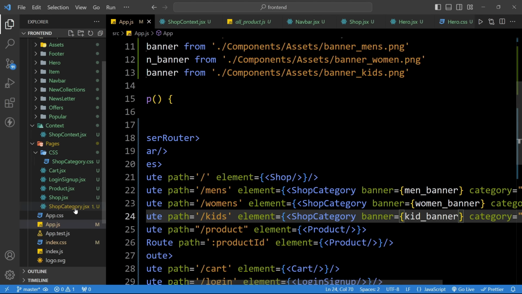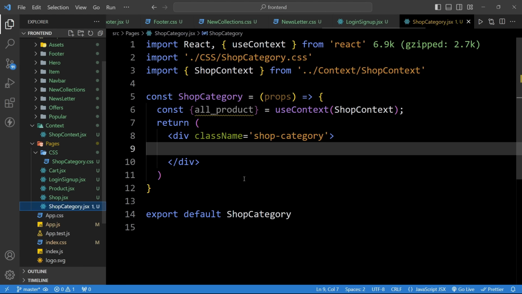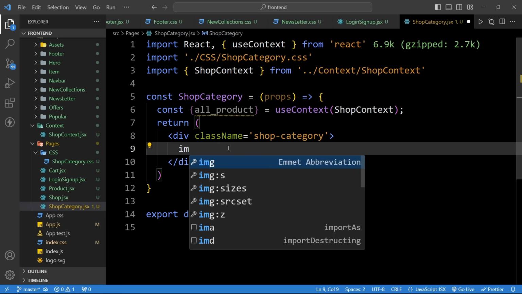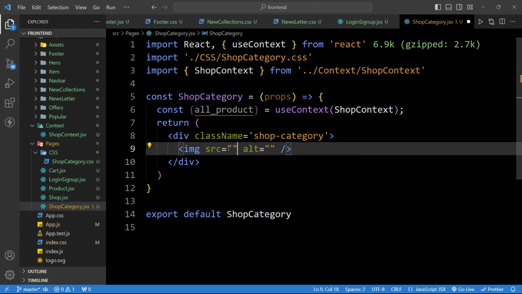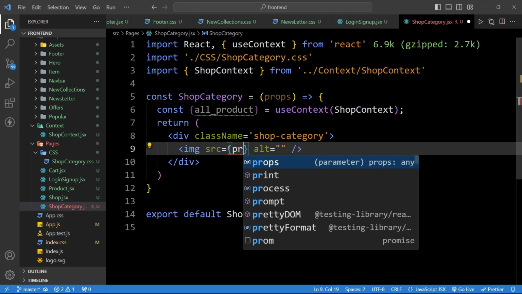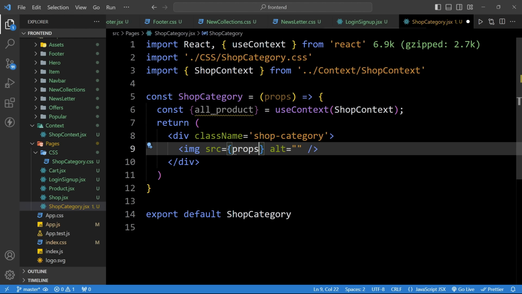Now we will come to the shop category page. Here we will create HTML structure for this shop category page. Here we will display the banner, so here we will insert one image tag, and in this image src we will add the image. So just add props dot banner.